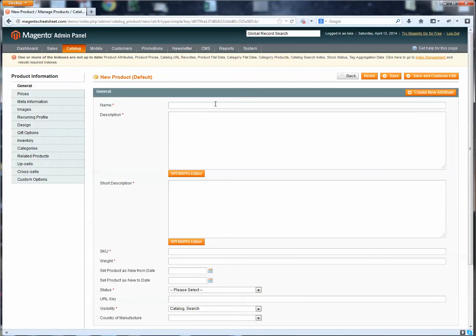Alright, so we're going to call it the best toaster ever. And it cooks bread and turns it into toast. Short description, a reliable toaster.